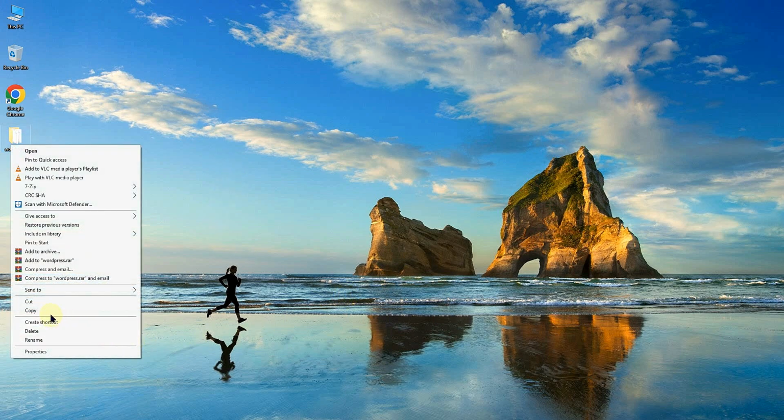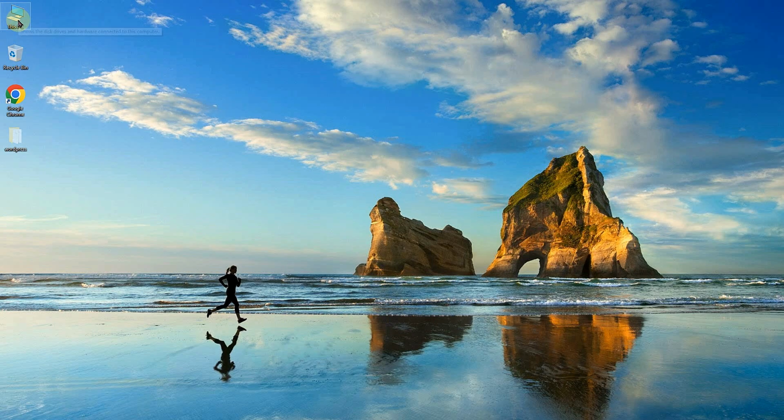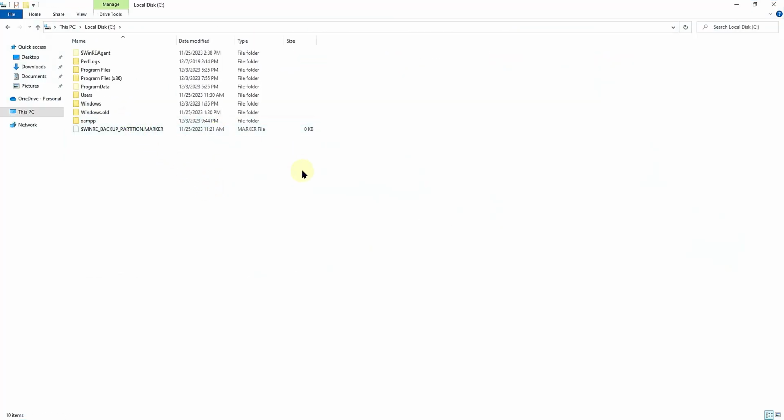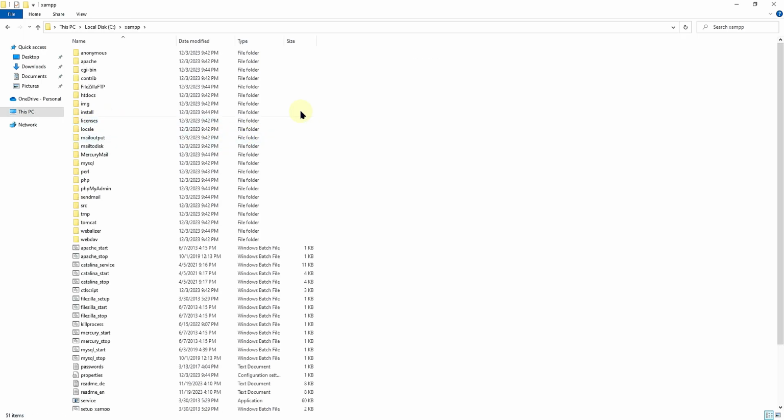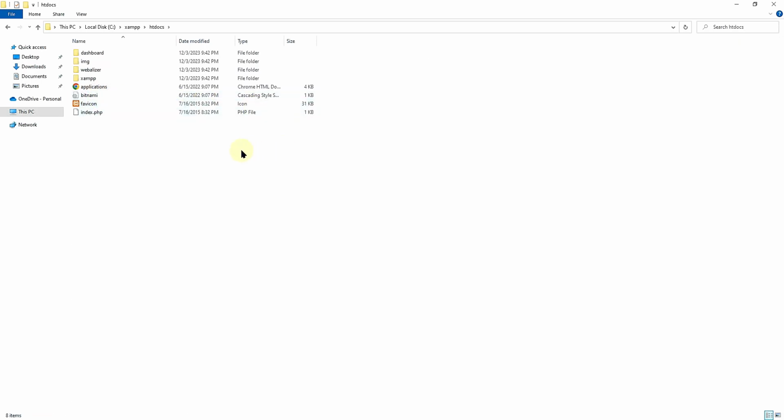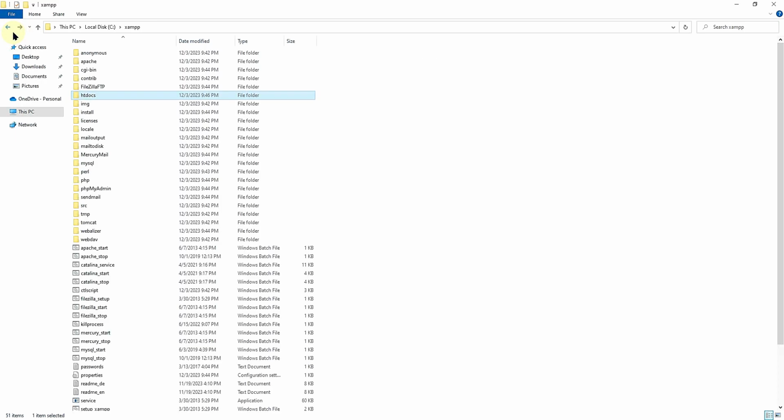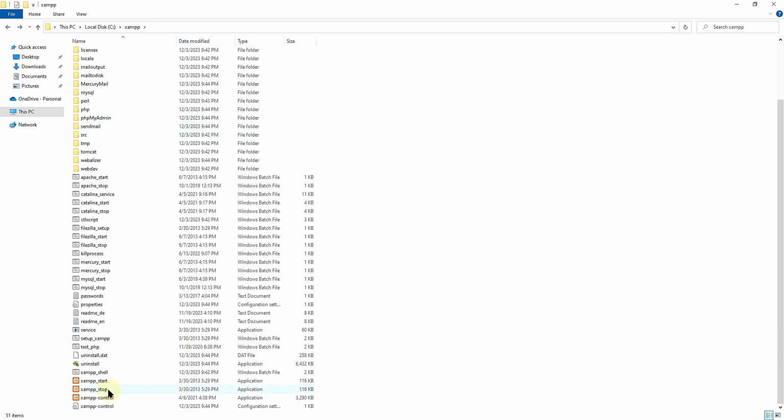So I'm copying, cutting it and going to the C folder and going to the XAMPP folder. That's where you have stored the XAMPP software. So I am going to htdocs, so pasting my WordPress folder. There is the WordPress folder, and after it I am opening XAMPP.